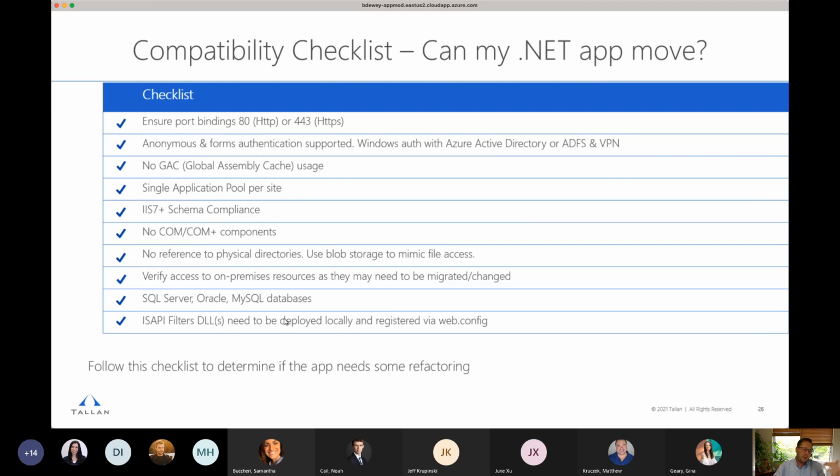In addition, what the assessment actually checks is part of this compatibility checklist. There's a couple things that they're looking out for. Most of these are things that you can get around. Port bindings might be an issue if you're running multiple web applications on a server. At that point, what you would do is deploy it out to multiple app services within Azure.